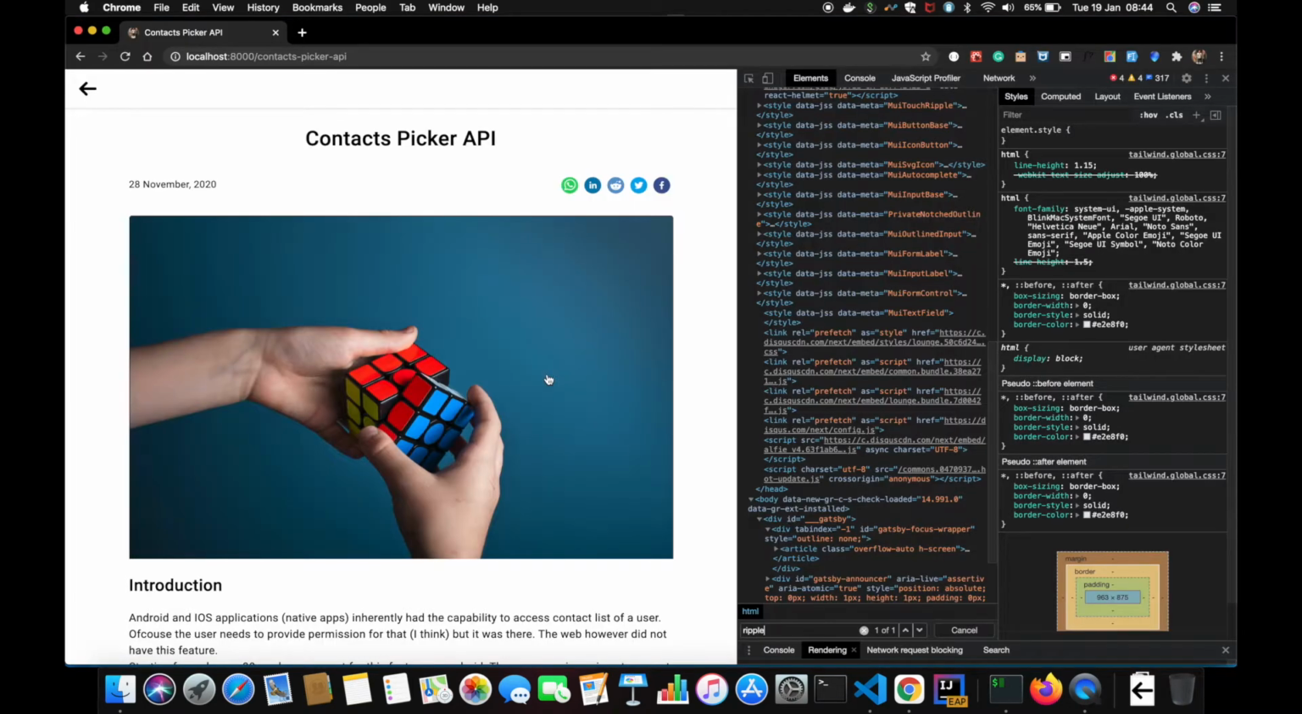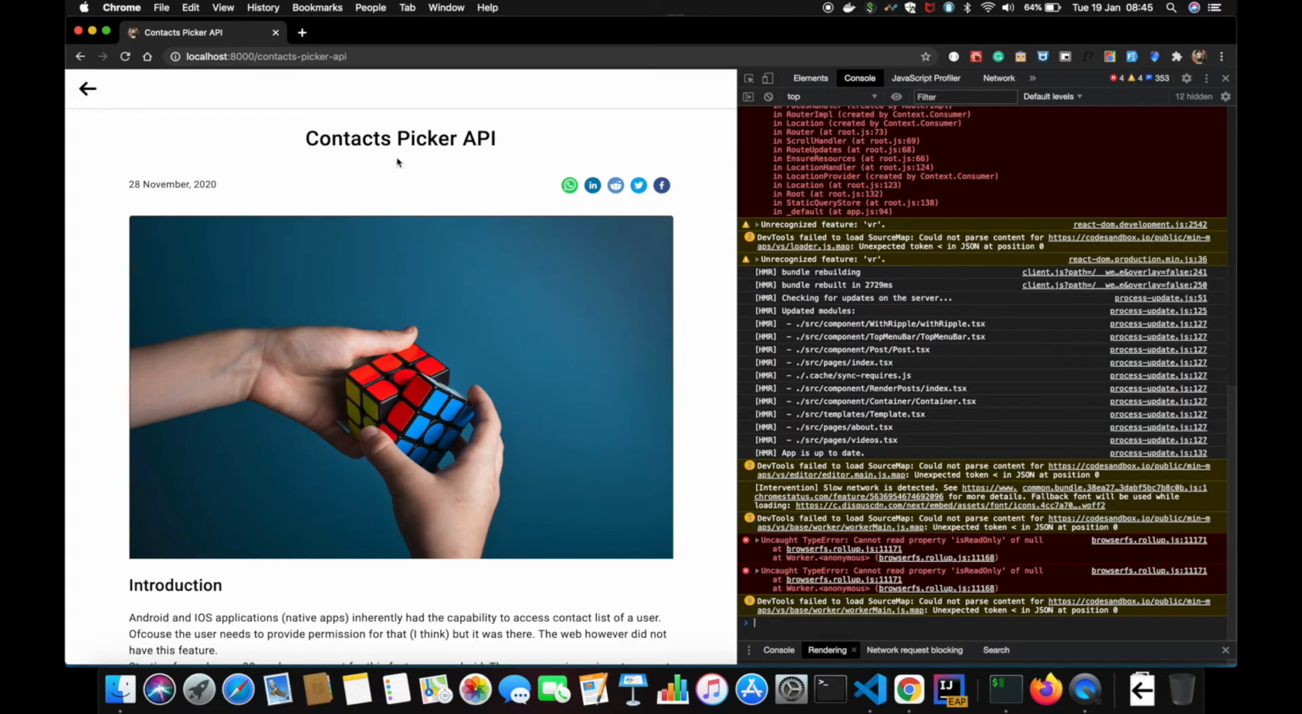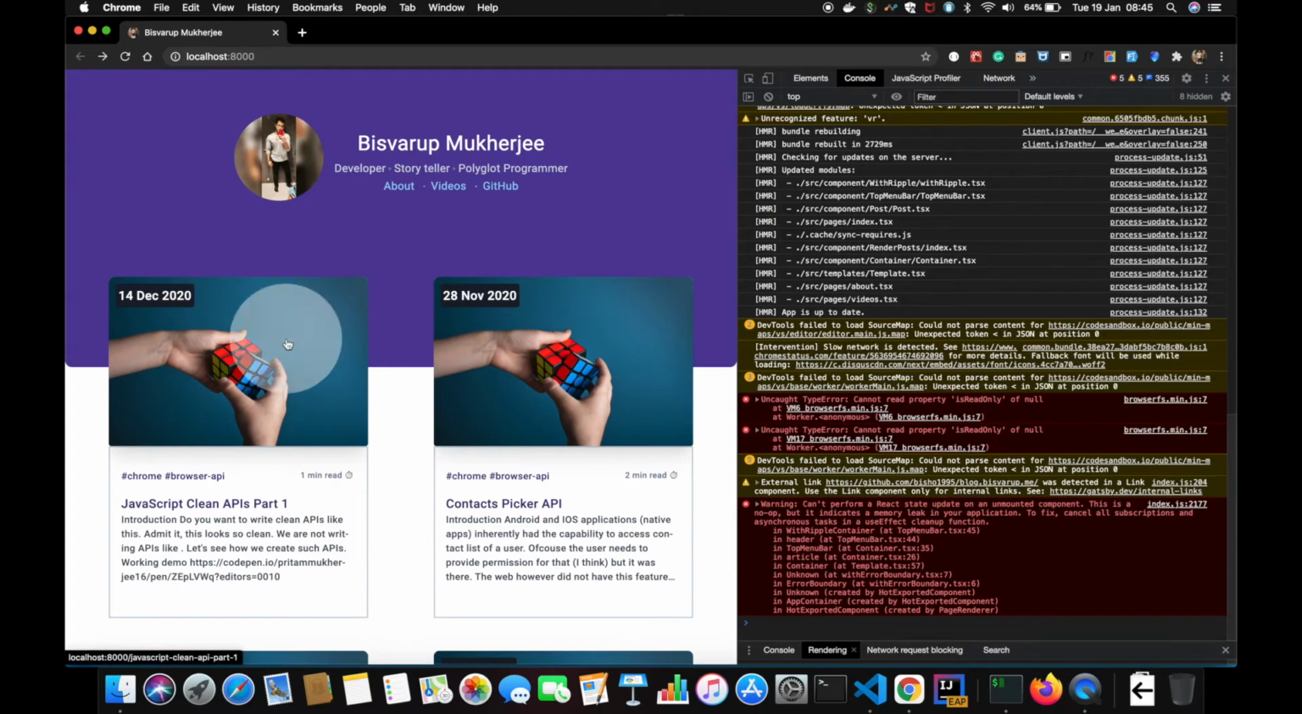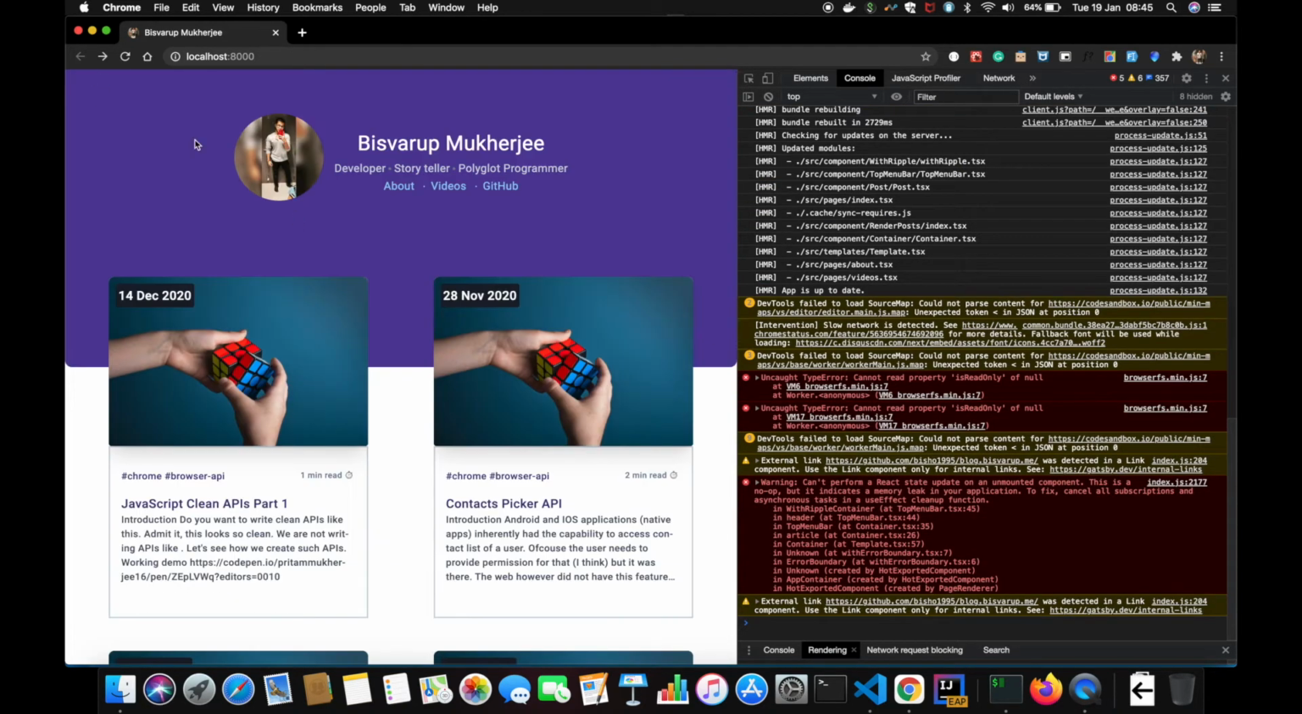So the basic idea of how, okay, so I was talking about a ripple. So let's discuss, okay, is this broken? Yeah, maybe this is broken. Okay, I have to fix that. Okay, so what is a ripple?